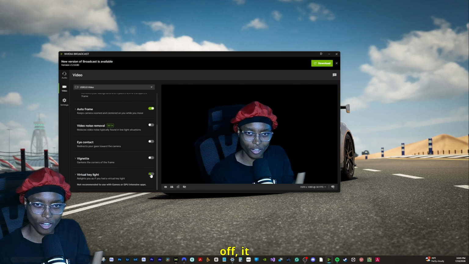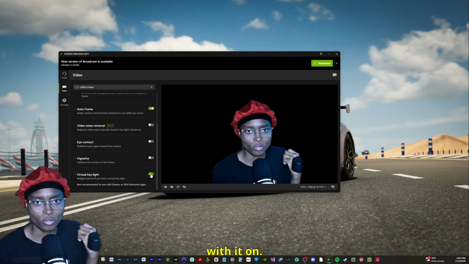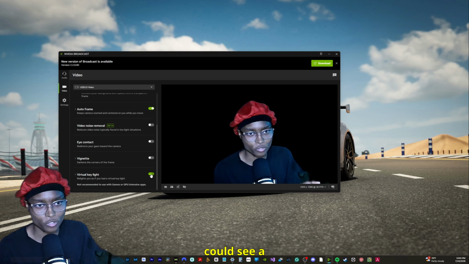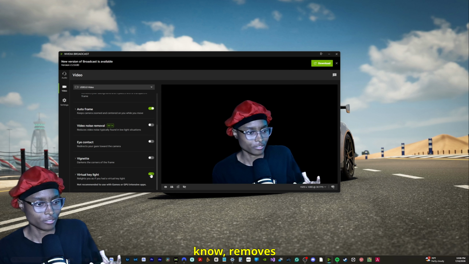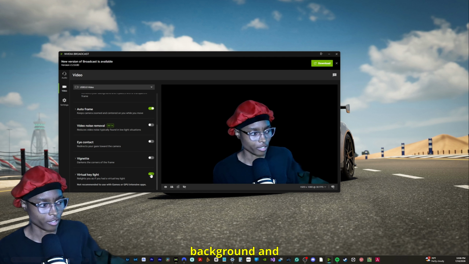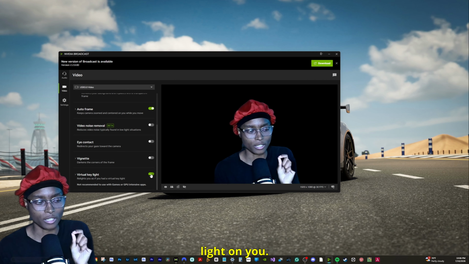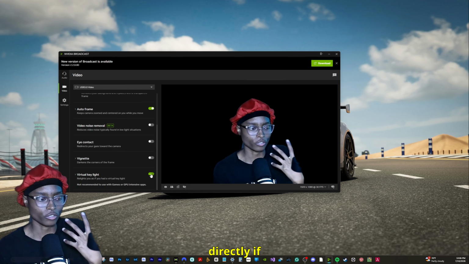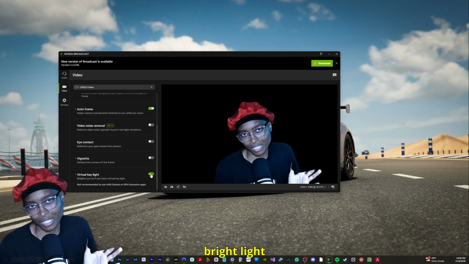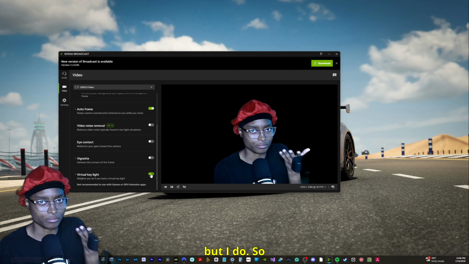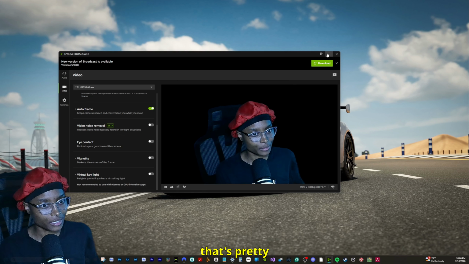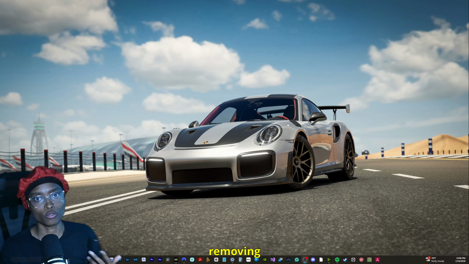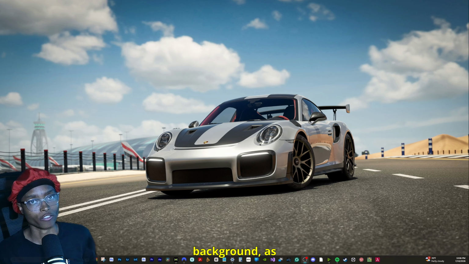As you see, with it off, it has my chair. With it on, you can't really see my chair, but you can see a little bit of my light right here. So it basically removes extra things in the background and places a little bit of a key light on you, so you have something shining on you directly if you don't have a bright light or anything, but I do, so it's adding to it. Anyway, that's pretty much how you would go about removing your background.